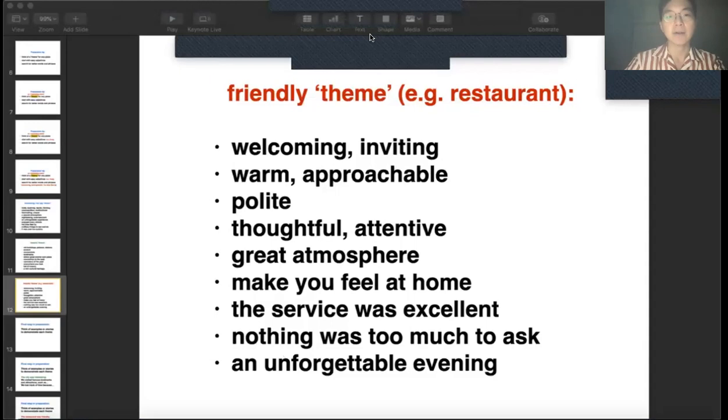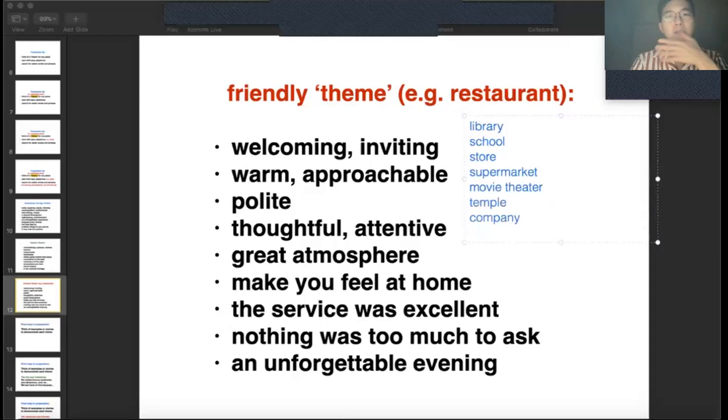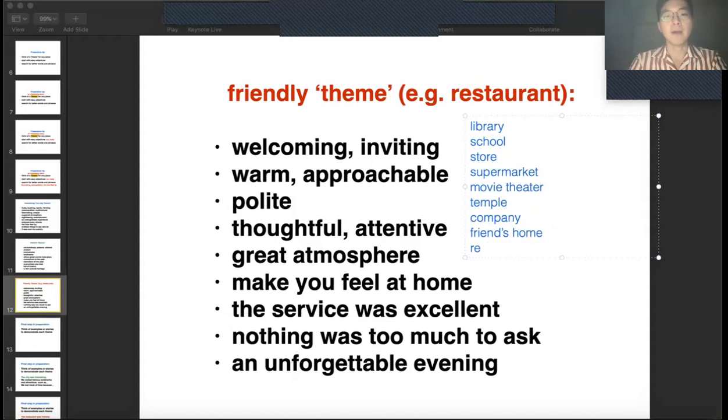So everyone, think about a friendly place. It can be a restaurant, it can be a library, it can be school, it can be a store, supermarket, movie theater. Oh, what else? A temple, or a company, or your workplace. Or your home. Don't talk about home. My friend's home, or relative's home. Okay. So I will give you 3 minutes as well to think about this topic. Let's go.